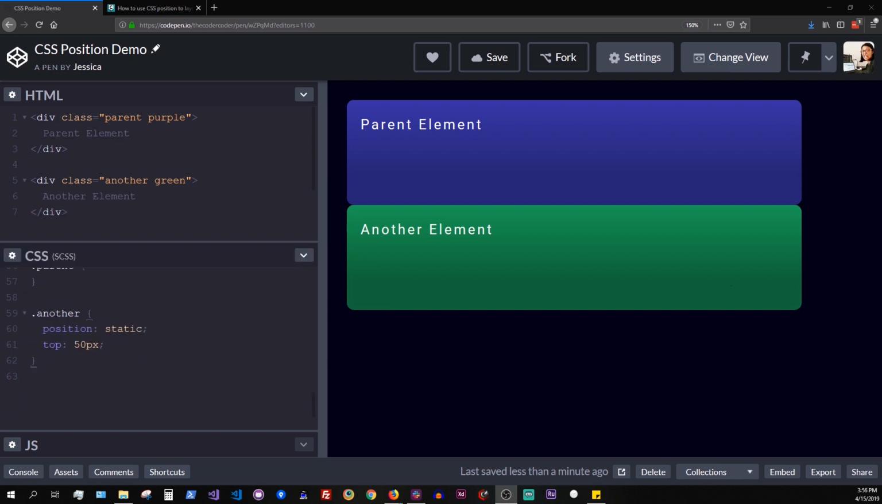Let's see this illustrated a bit more closely in our CodePen here. So we have here 2 elements. We have a purple element and a green element, and both of them are statically positioned. If we look at the CSS, we can see that the parent purple element doesn't actually have a position property set, but like we said earlier, if it's not set, the browser just assumes it's position static. The green element with another class is explicitly positioned to have the static value of the position property. So this is just 2 different ways that you can assign position static to elements.